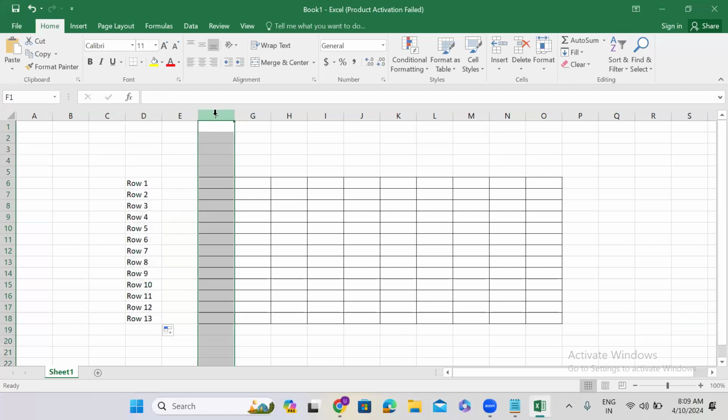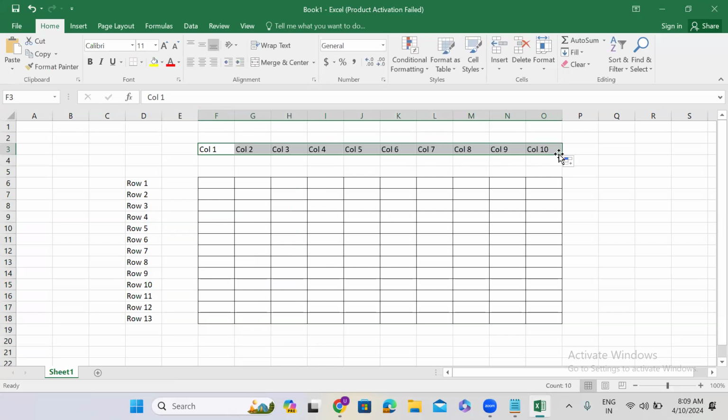So this one is a column. One column, second, third, fourth. Likewise, how many columns do we have? We'll see here. We have a total of 10 columns here. We have 13 rows and 10 columns. Understand my point? A table is a combination of rows and columns.